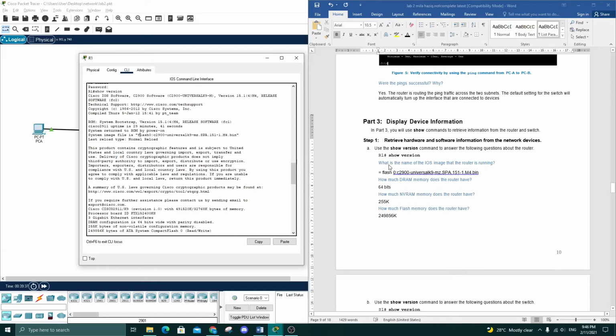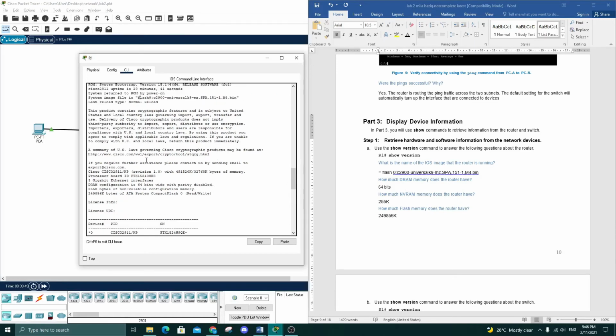At R1, the first question asks for the iOS image. This is the iOS image in flash. For the DRAM, 64 kilobyte is over here. Okay, 64 kilobyte for the DRAM. For the NVRAM, non-volatile, it is 255k byte, and the flash memory the router uses is 249856.